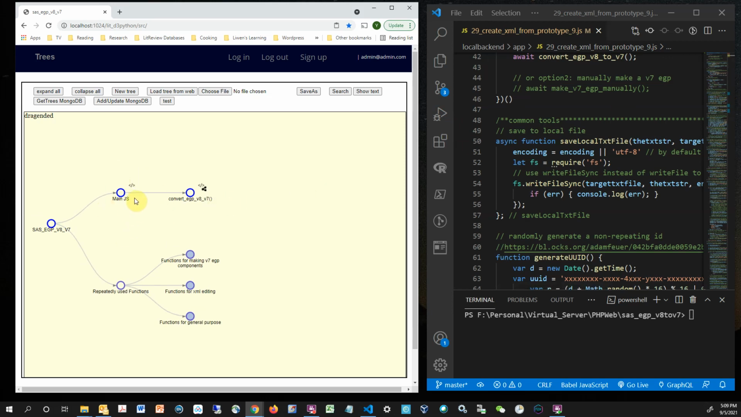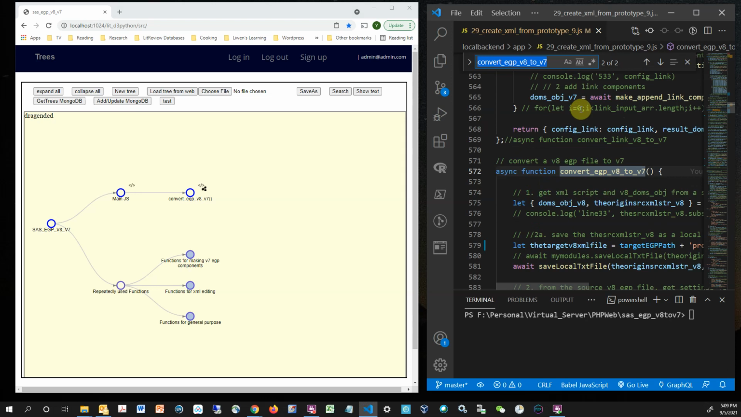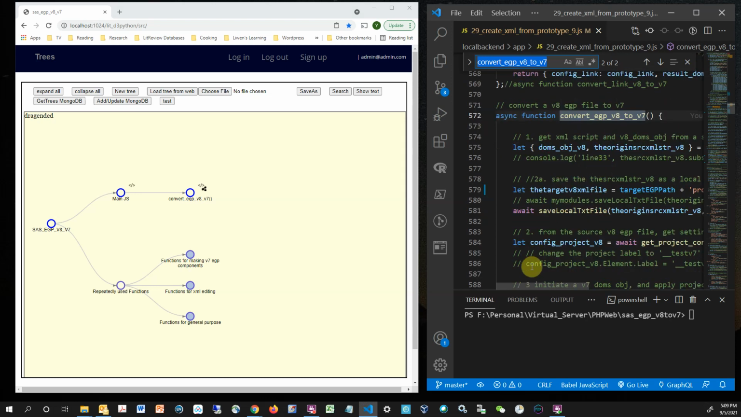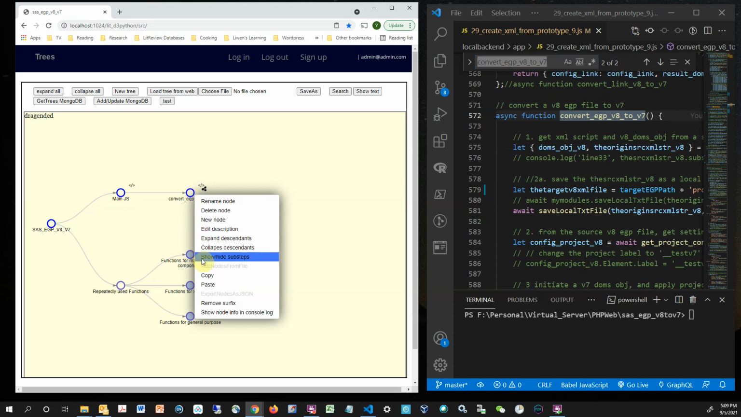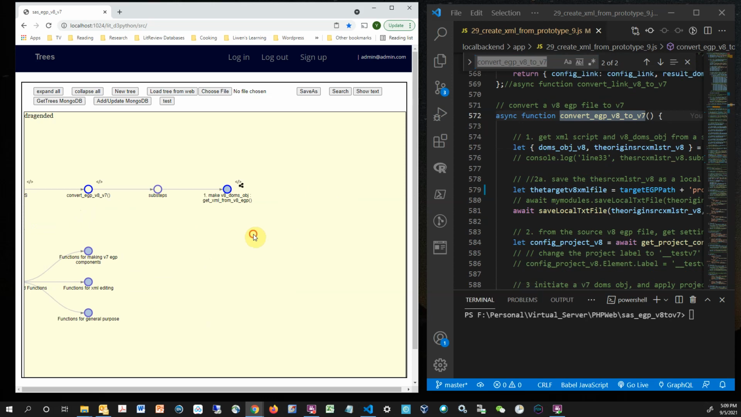One is the main JavaScript file, and the other is those repeatedly used functions. Okay, so the main file is this convert EGP version V8 to V7. So if we go into this file, if I right click and show the sub steps, it's going to show me the sub steps.